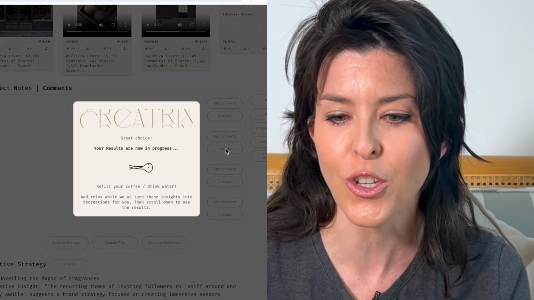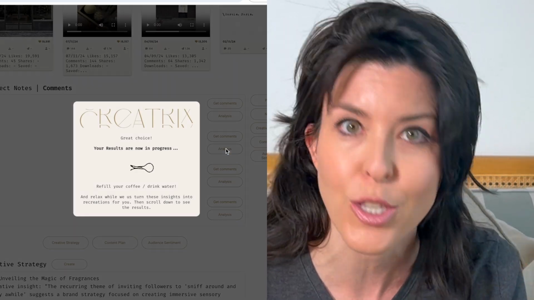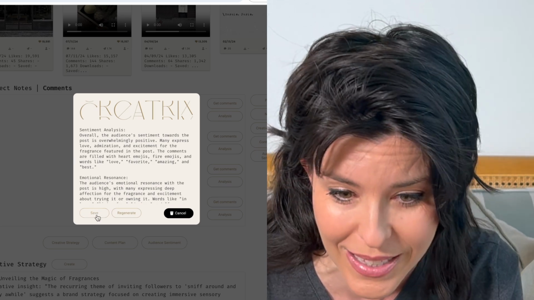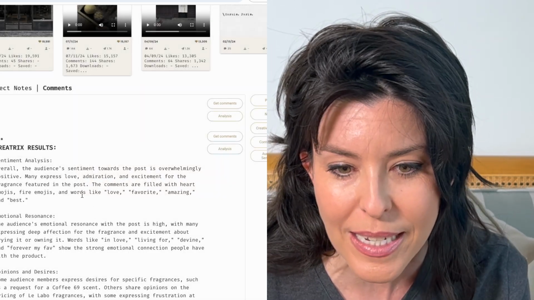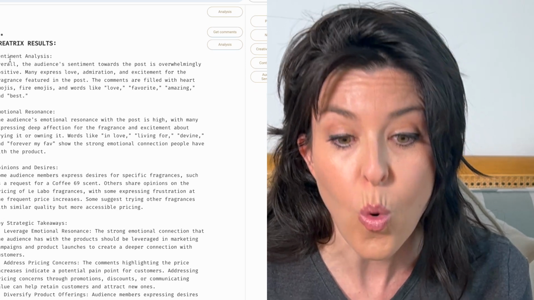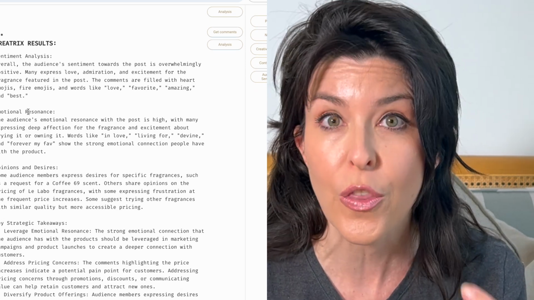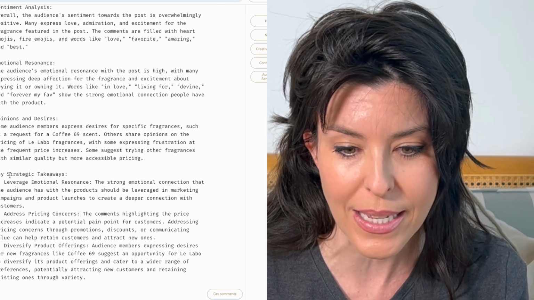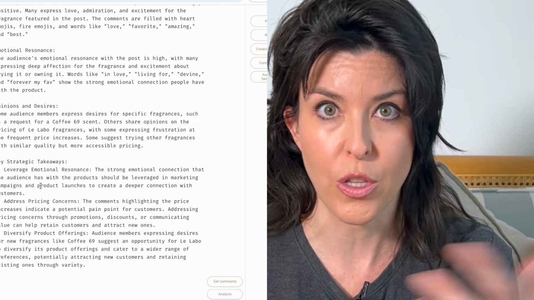And that's one thing the team was really clear on when we were building this: we just want to see what we need to see. Don't show me all the data and all the things, just show me the outcome of that. So Creatrix is here working, it's already done. That was like a week of work in a few seconds. We can see the sentiment analysis overall, what's emotionally resonating, what are their opinions and desires, and then what are the key strategic takeaways based on what this audience likes.